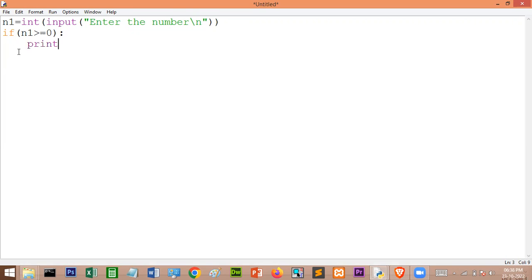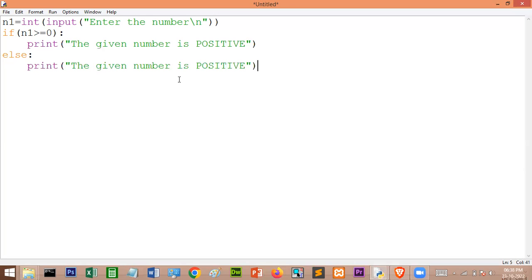Now I'll use a print function to print the message. "The given number is positive". Okay. Else, the one more condition I'm using here. Else, I will copy this and paste it. "The given number is negative".